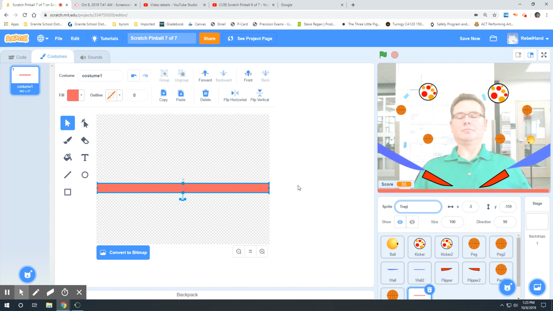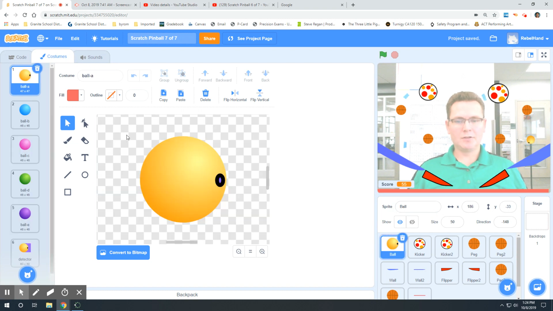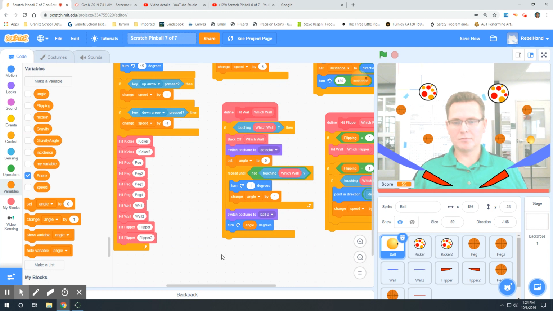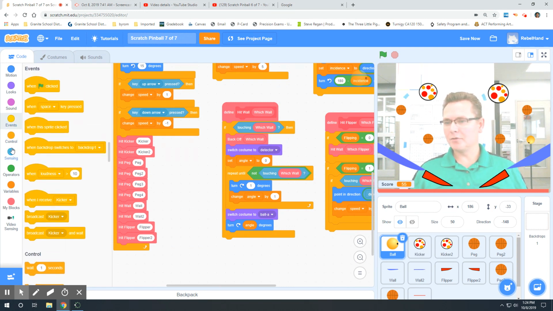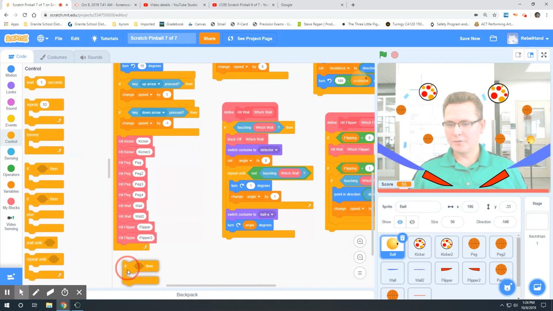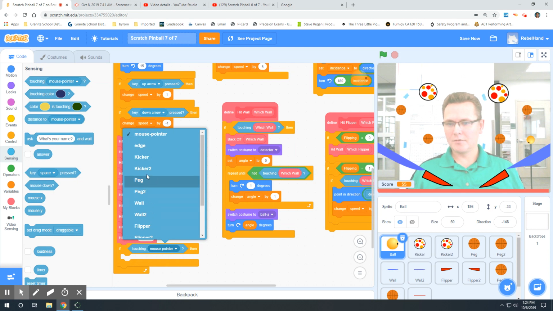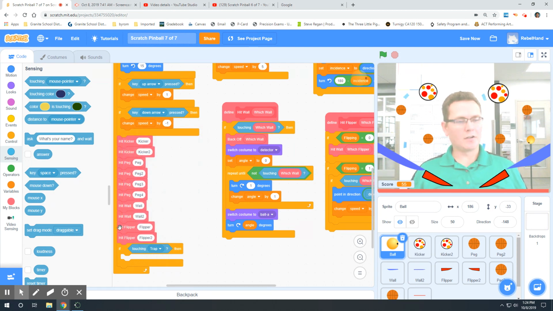Okay. All right. Now, let's go back to code and the actual code. Control, if I touch the trap, it's alphabetical, just so you know. All right, if I touch the trap, then game over.